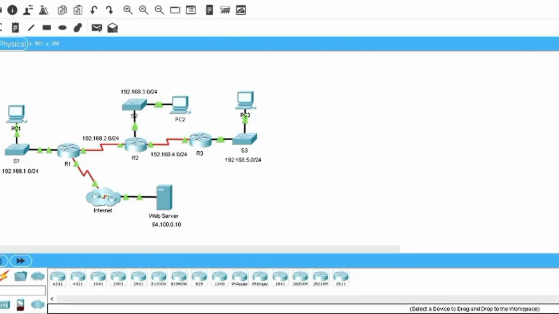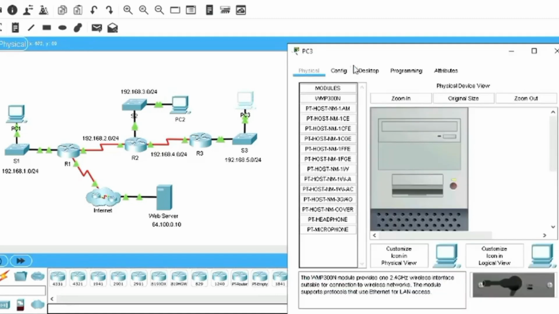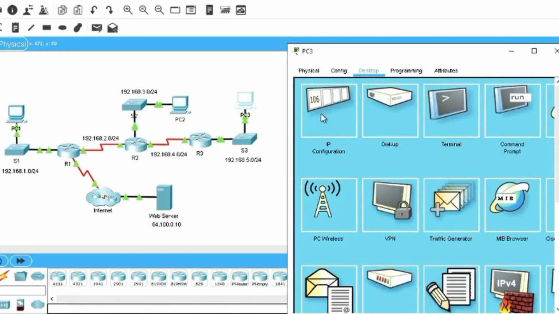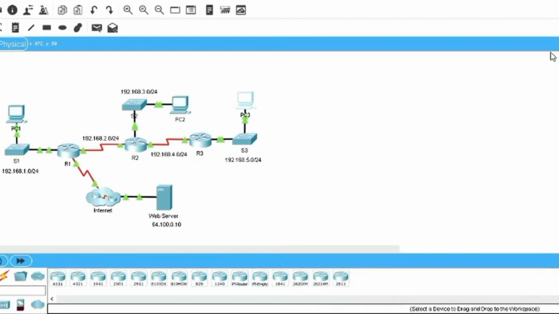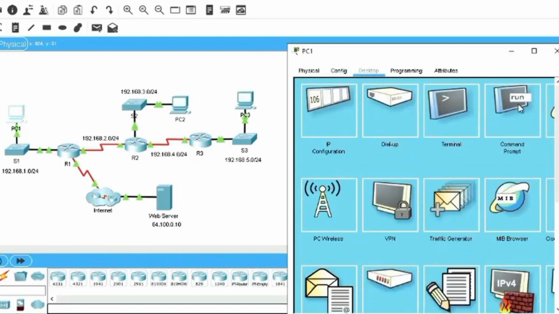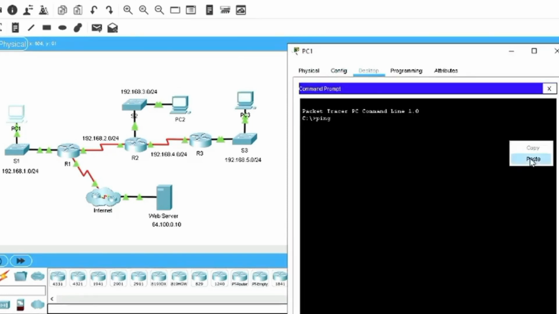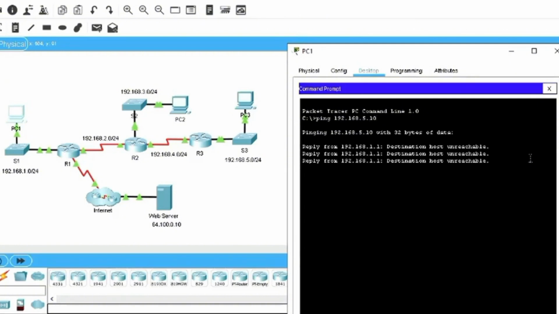Just to start, let's make sure we cannot communicate between devices. Let's try pinging PC3 from PC1. Let's open PC3, go to the Desktop tab, and click on IP configuration to find the IP address. We see that we have 192.168.5.10. We can copy and paste it. Let's open PC1 and ping PC3. Let's go to the Desktop tab, open the command prompt, and run the command ping 192.168.5.10. We see that the ping was unsuccessful and we receive 100% loss.